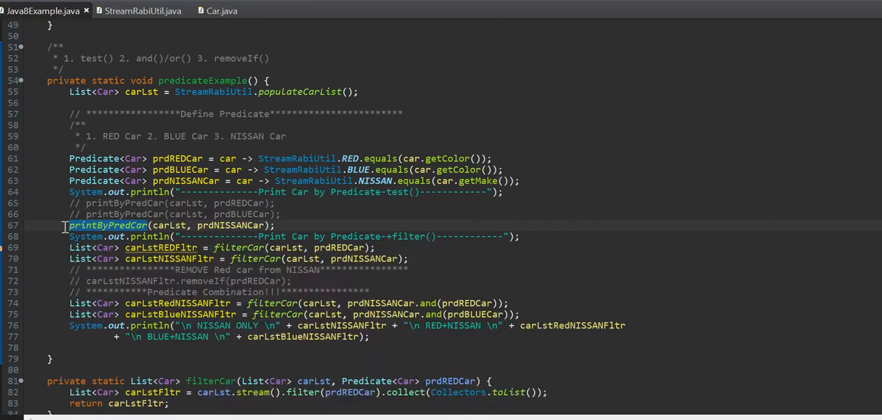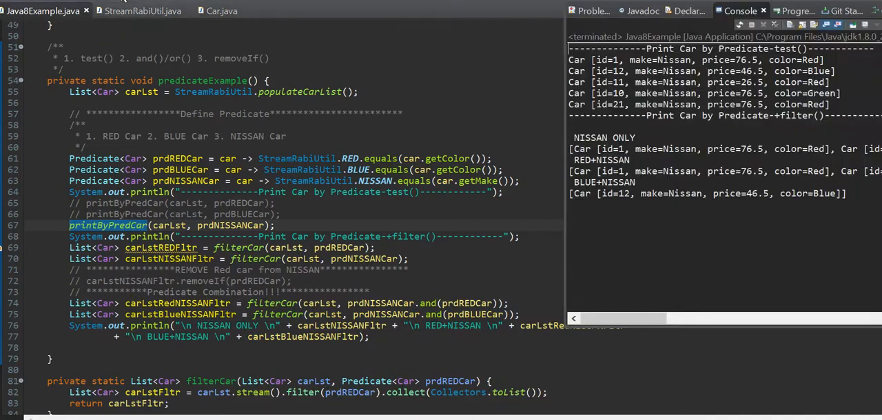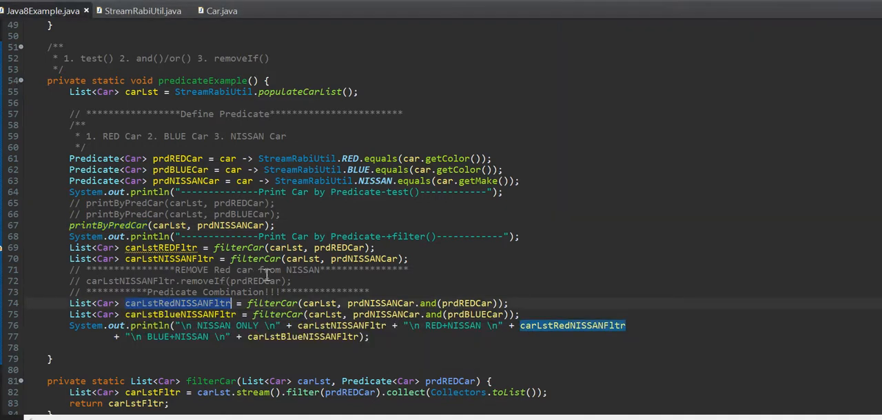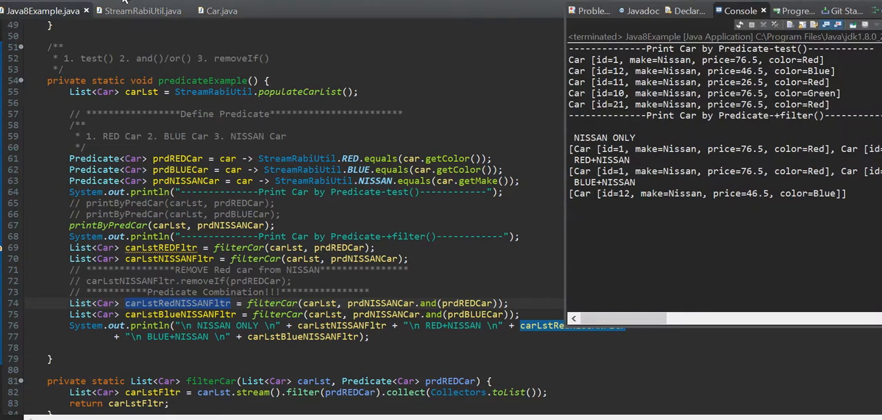And here itself, you want the nation car. It's prepared as the nation car. So here you will see all are the nation. It's a combination of red and blue. Okay. And this is the car list for the nation filter. So it's prepared for the red car, and it's a combination filter. Filter for red car as well as nation car.